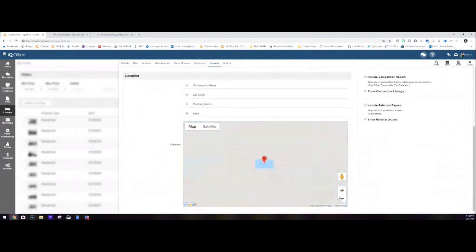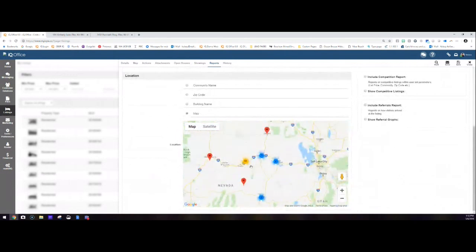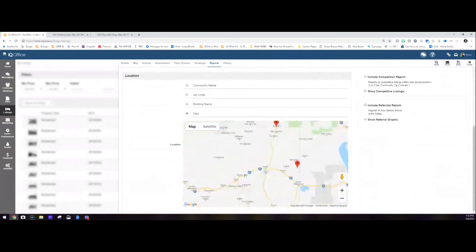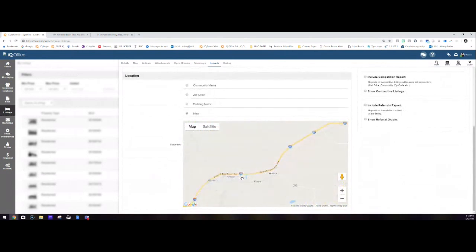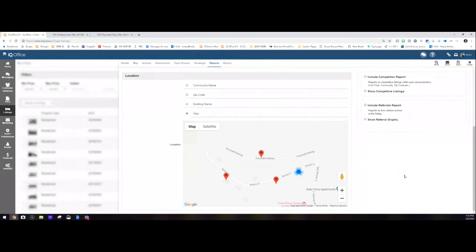Let's actually zoom out and see where I am, in the middle of the Atlantic Ocean. Oh, good. So I can say, hey, I need to actually scroll in and I need this map location right here. And I need to know about the competition that's in this section.